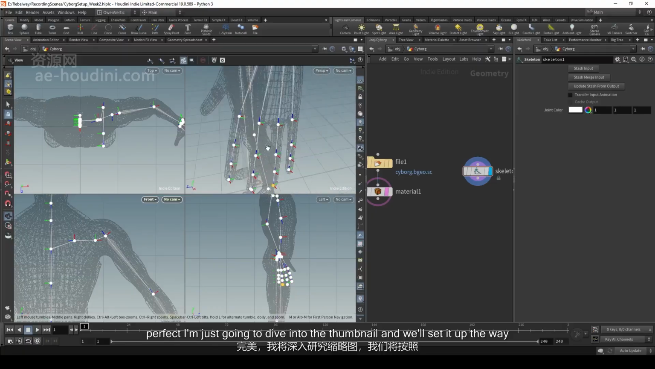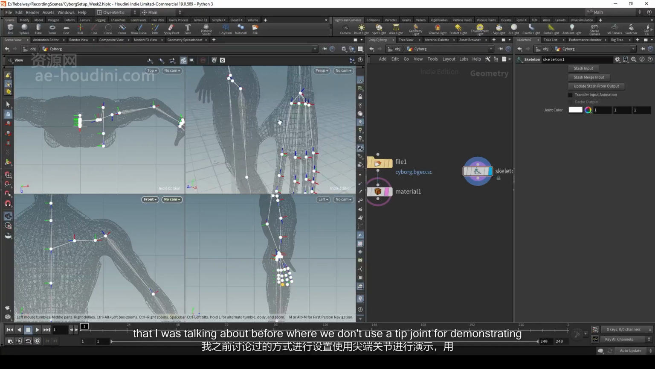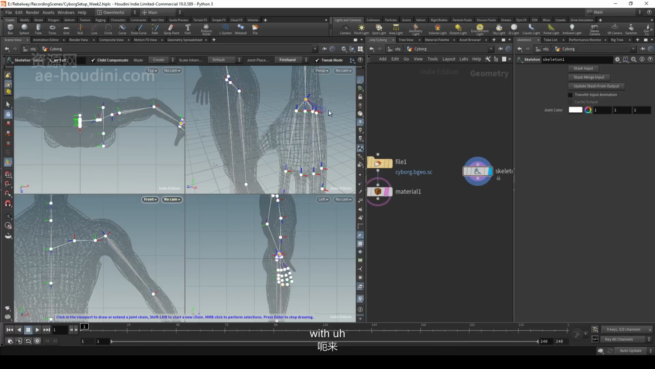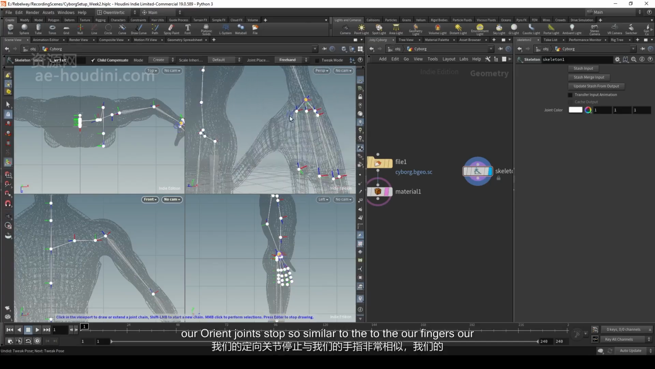Perfect. I'm just going to dive into the thumb now, and we'll set it up the way that I was talking about before, where we don't use a tip joint, for demonstrating with orienting bones later. Our orient joints SOP.